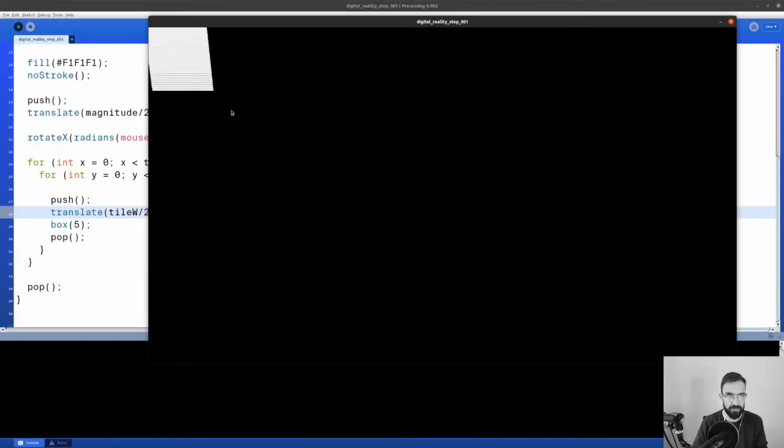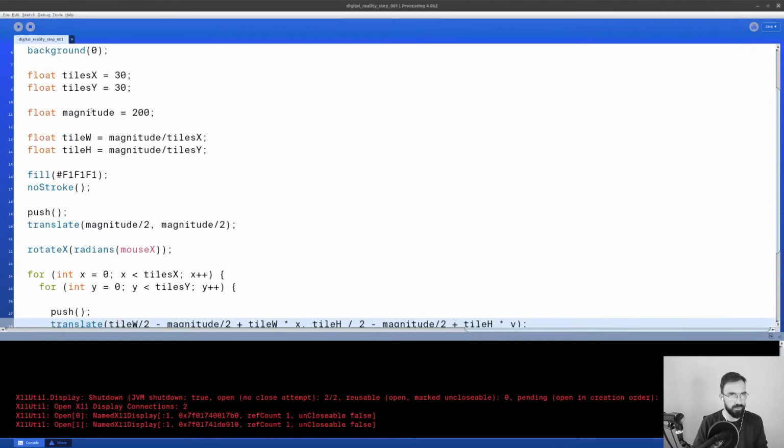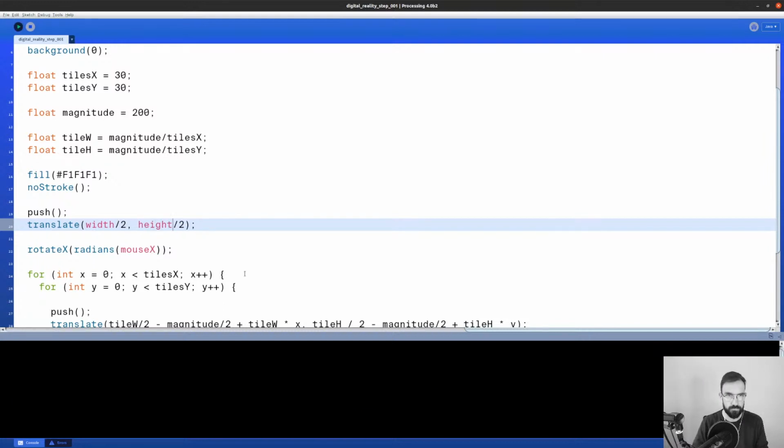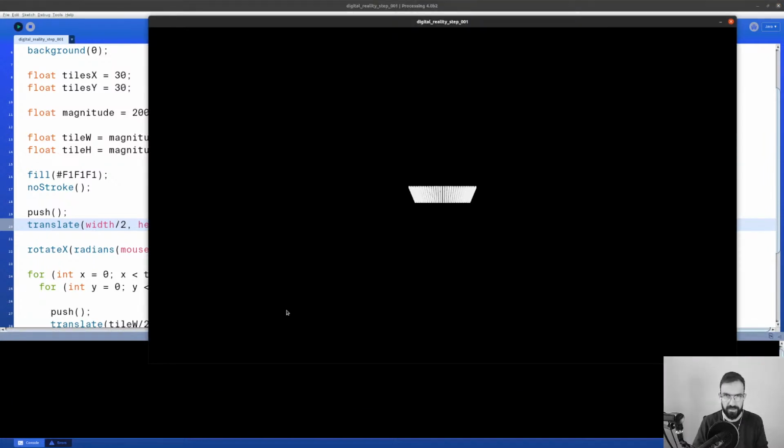Nope. Okay, that didn't work. Yeah, of course I have to put width divided by 2 and height divided by 2 in here. That should do the trick. Yes, very nice. Okay, cool.